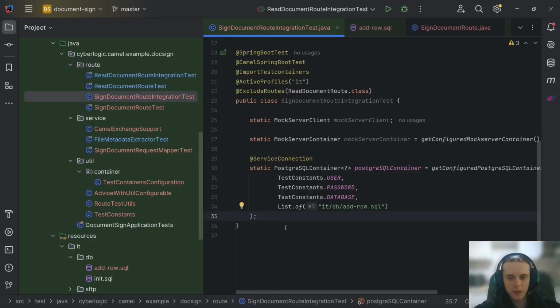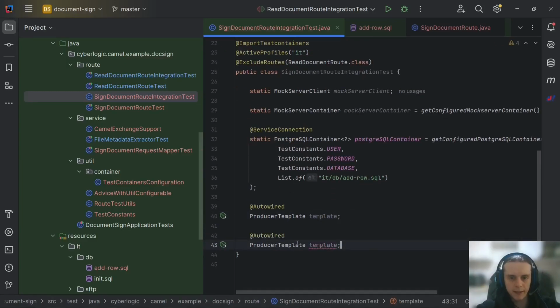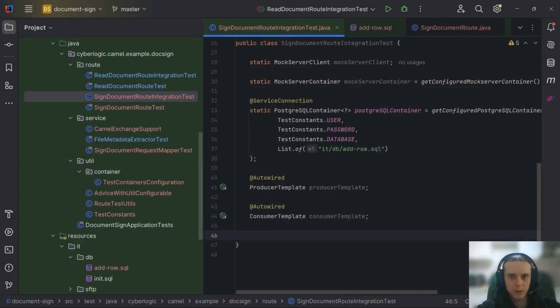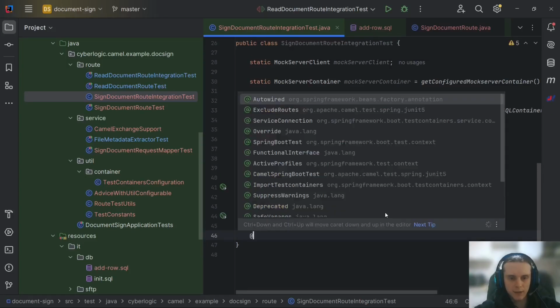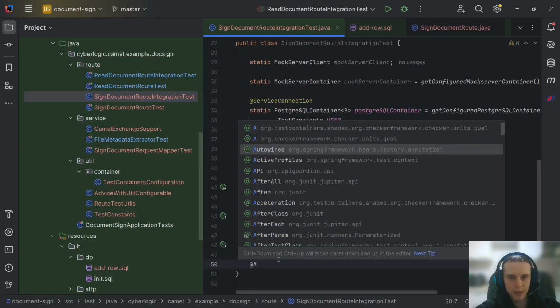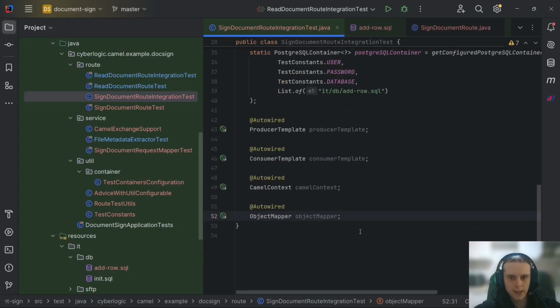So with that we can continue, and autowire ProducerTemplate and ConsumerTemplate. We will need them to send a message to our route and then check that the log appeared in the database. Let's also autowire CamelContext and ObjectMapper, as we'll need it to work with our JSONs.